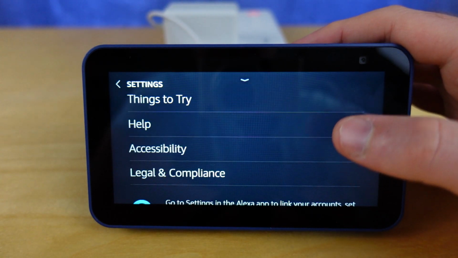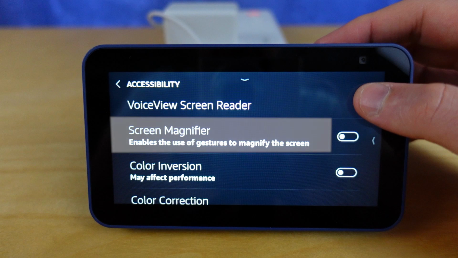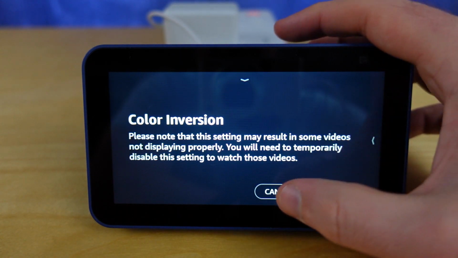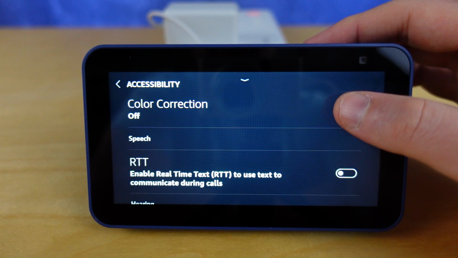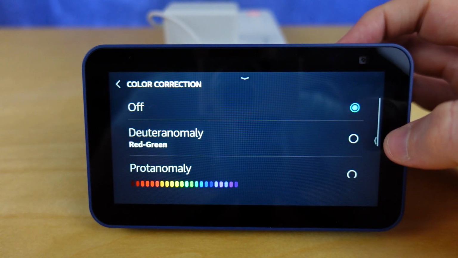Under Accessibility, you'll find options for turning on the screen magnifier. Once on, you can activate this feature by triple tapping the screen with one finger, which will zoom in on that point for you. With this on, you can also pinch to zoom in. Using two fingers will move the zoomed in screen for you. Color correction will allow you to turn on colorblind friendly modes on the screen.